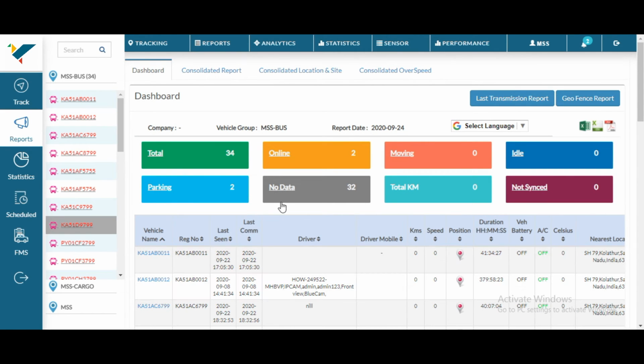If you want this report in Excel sheet, just click on last transmission report. You will be getting Excel sheet. In that all the details will be mentioned.